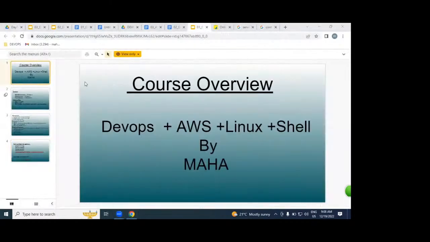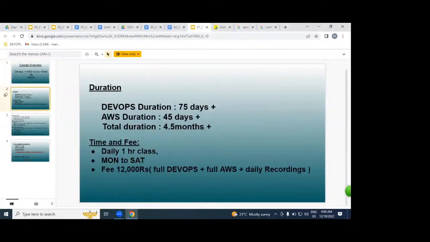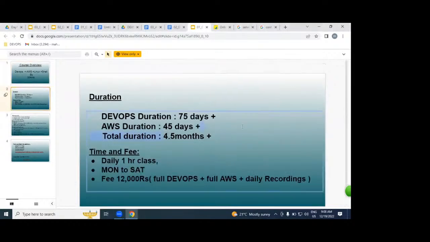This is, as we discussed, DevOps plus AWS Linux special by me, Maha. The total duration is 4.5 months. Daily 1 hour class, 8 a.m. to 9 a.m., one hour session only. Before 9 a.m. I'll close the session, it won't exceed, because you need to practice. Monday to Saturday, sometimes Sundays also.